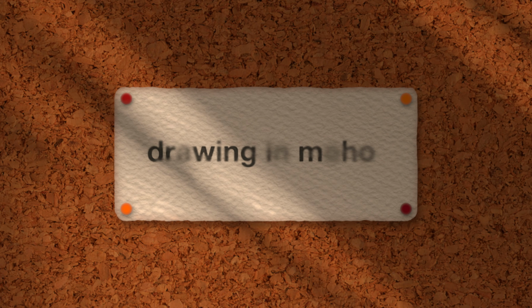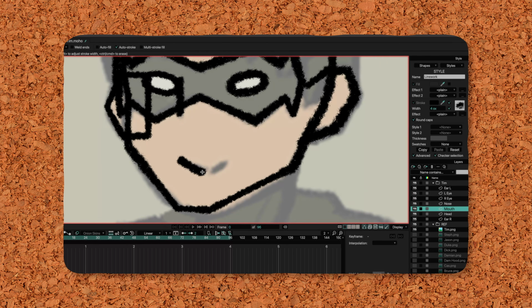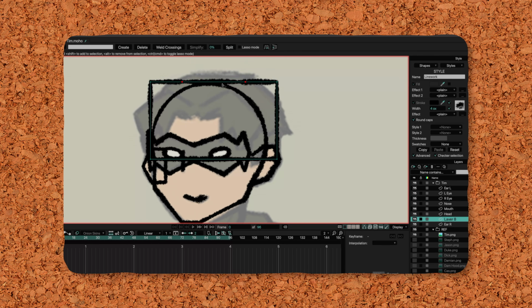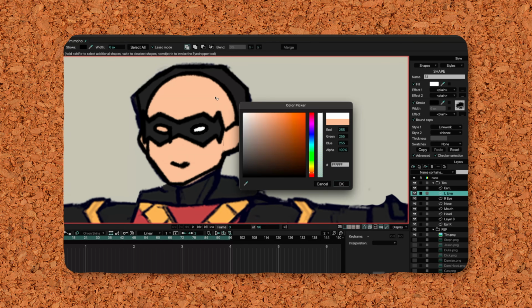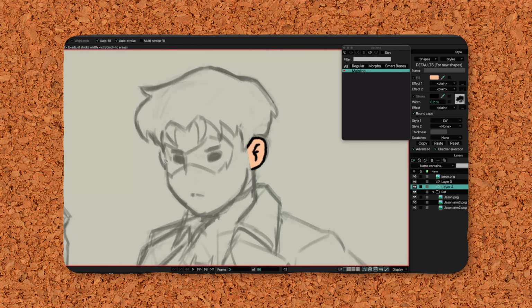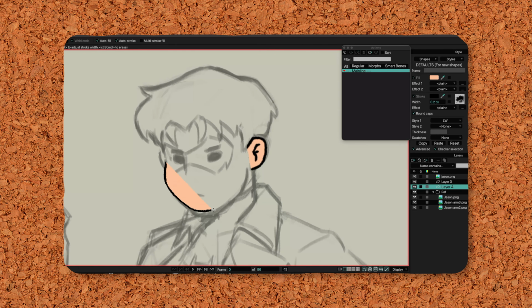1. Drawing in Moho. One of the big benefits of Moho is that it allows you to draw the characters you rig all inside the software, as opposed to requiring you to draw them in external software like Illustrator and import them like with After Effects. Unfortunately though, I find it nearly impossible to draw in the software in the way that I would traditionally.